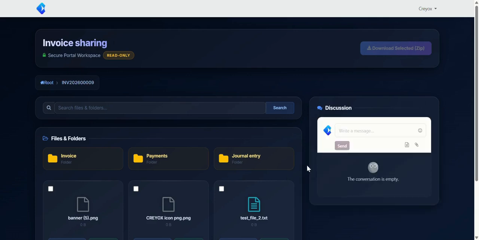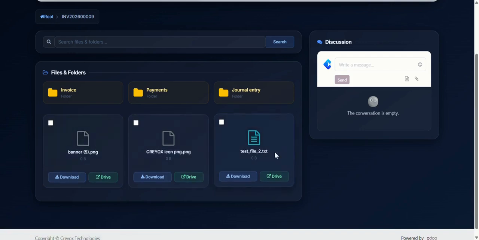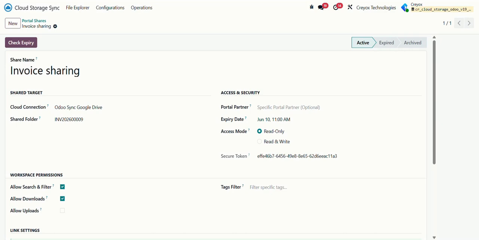So now I will be able to see the same folder over here, like this is the root folder. Inside that there are 3 folders and all of the files. Then I will be able to download because I have enabled that option to allow downloads. So this way you can share the folders using this secure portal share option.